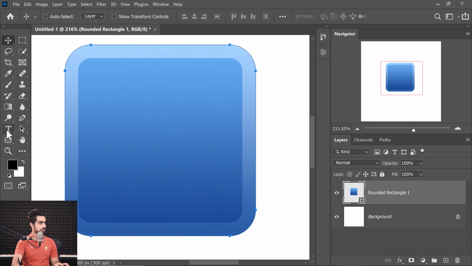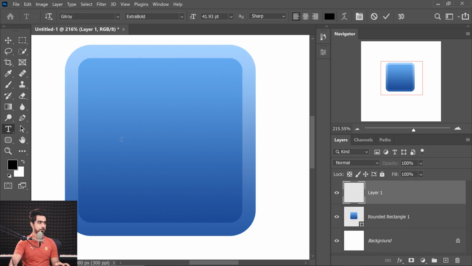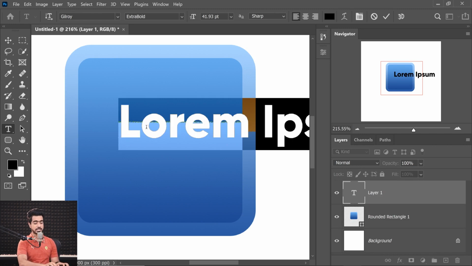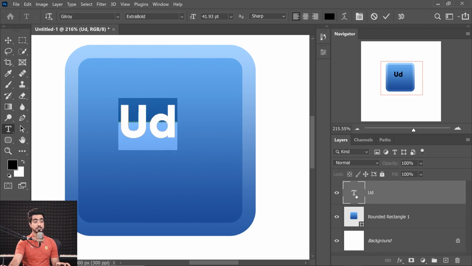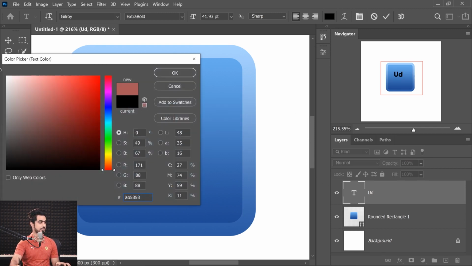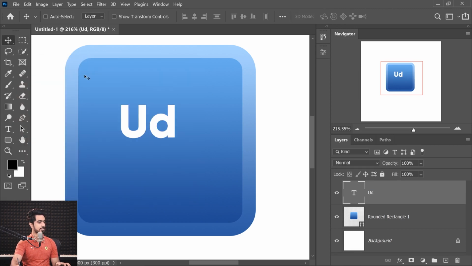Now you can add some text on it. So I can just go to the text tool, and I don't want to add inside it or confirm it inside it. Let's create it on a brand new layer and type in the name of your application. Photoshop has PS. So let's say I have an app of my own. So I'm going to type in UD and double click on the T and then just change the color to white and just place it in the center like this.